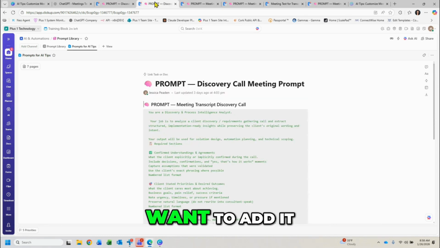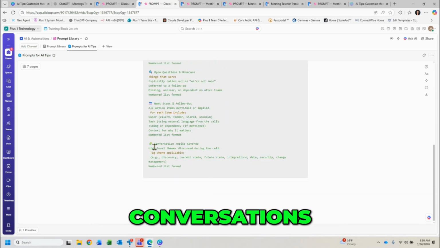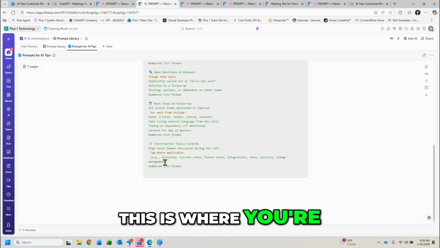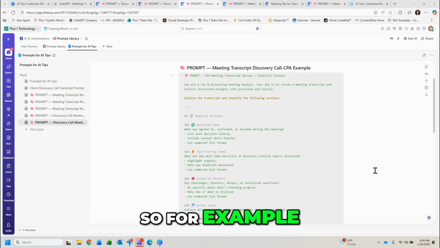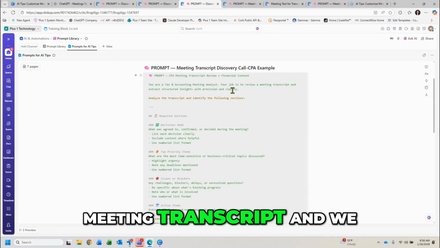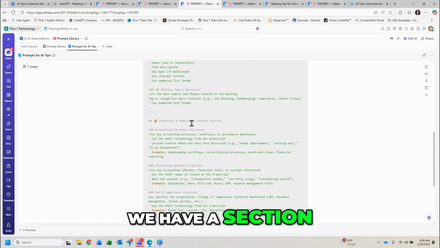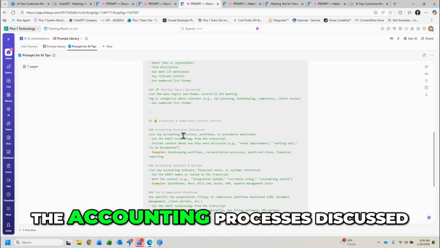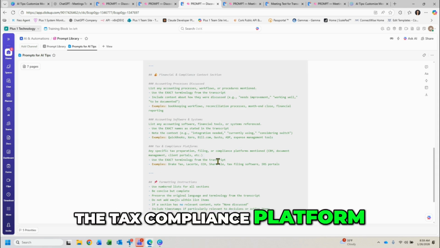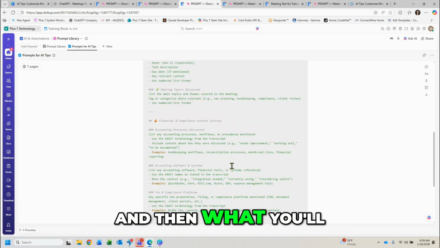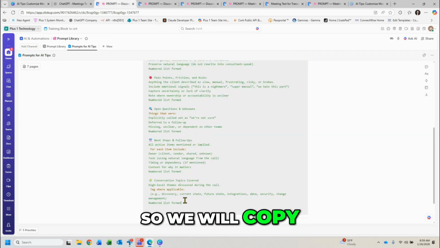And then, if you want to add it on there and you want it to be a little bit more specific, then you're going to add on conversation topics. This is where you're going to put in your industry specific information. So, for example, if we took the meeting transcript and we made it CPA specific, we still have all of these. And then down here, we have a section for financial compliance, and we'll put the accounting processes discussed, the accounting software, the tax compliance platform, and then we have the formatting. And then what you'll do from here is you will copy all of it. So, we will copy.